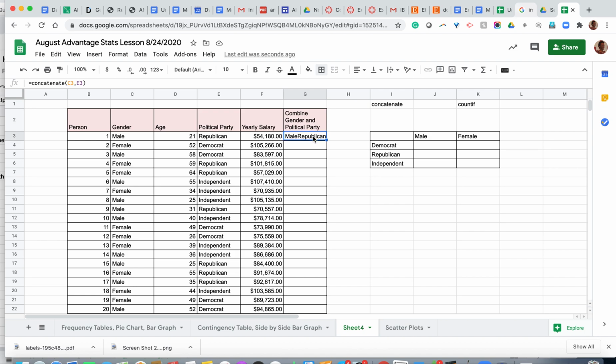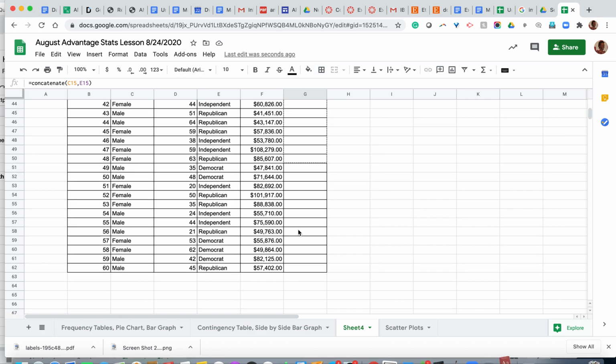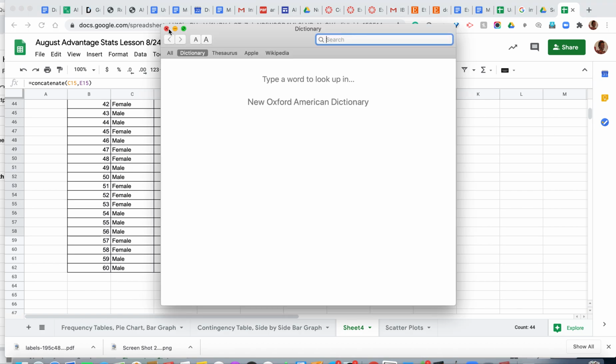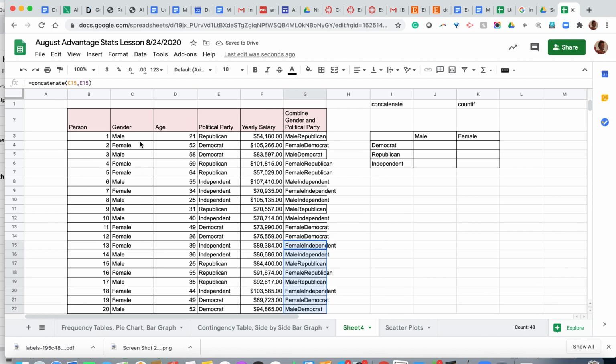I'm going to click in that box, hover until I see that black cross in the corner, and then click and drag. One second, let's do this again. Click and drag and try not to get some random boxes popping up. All right, there we go. Now we have, as you can see here, a male Republican, female Democrat. That is the concatenate function, which is super useful.